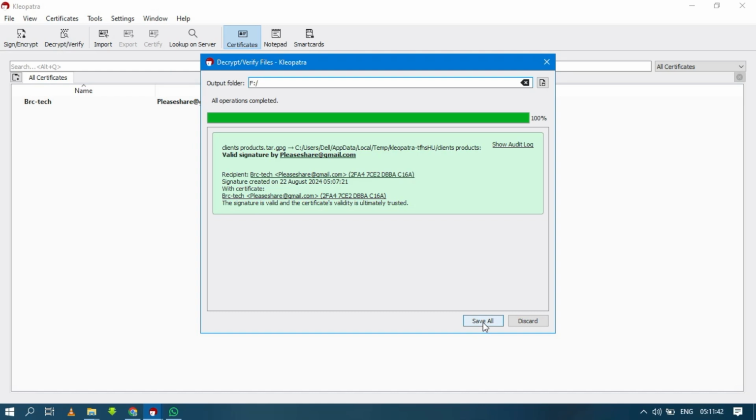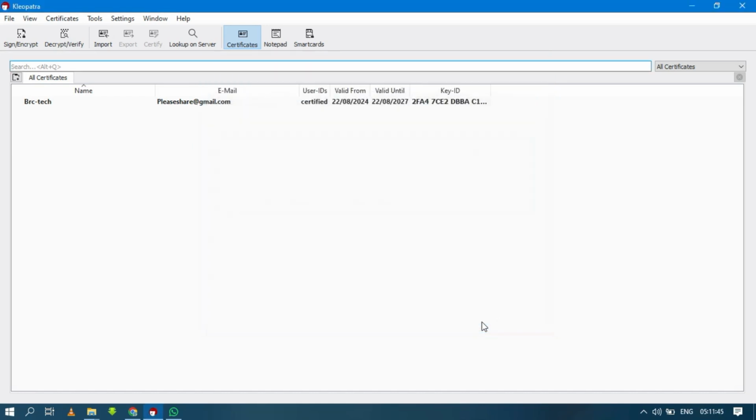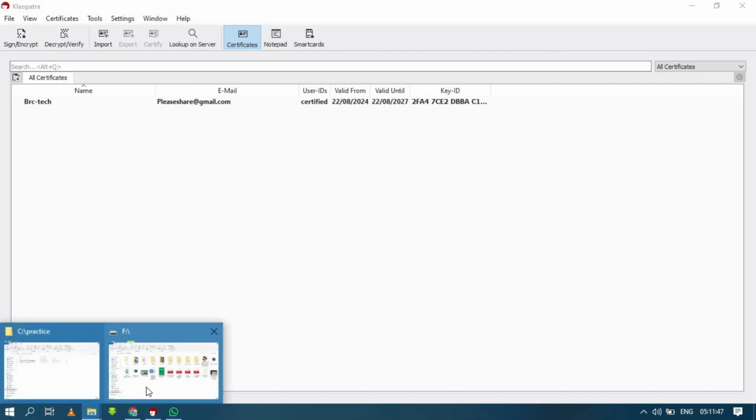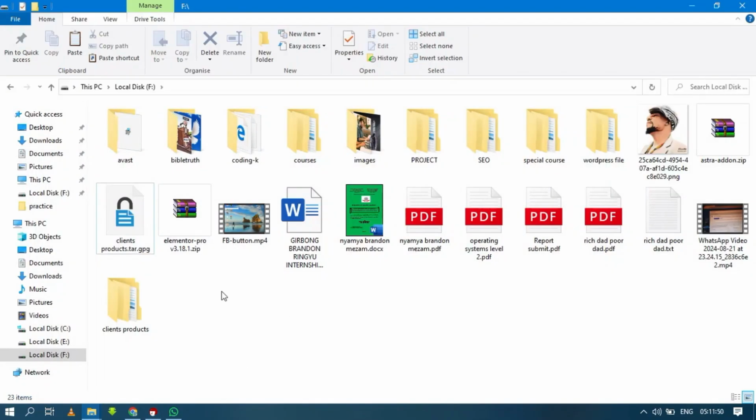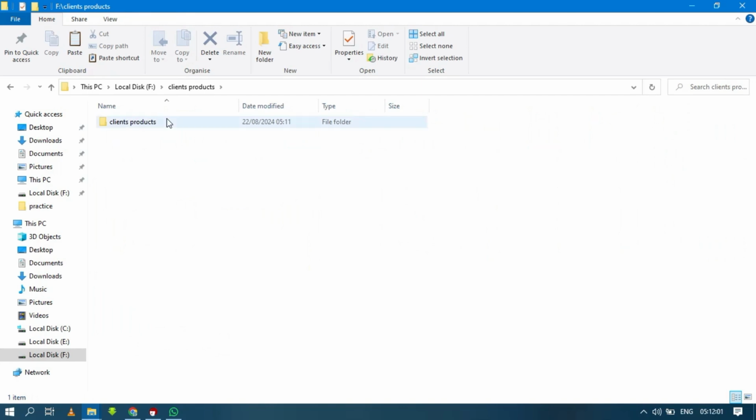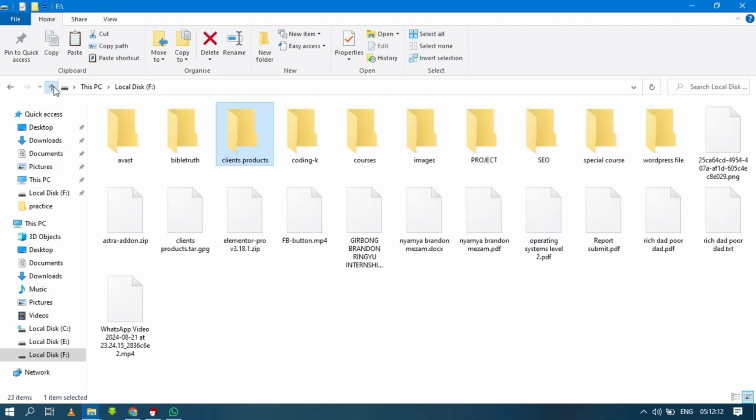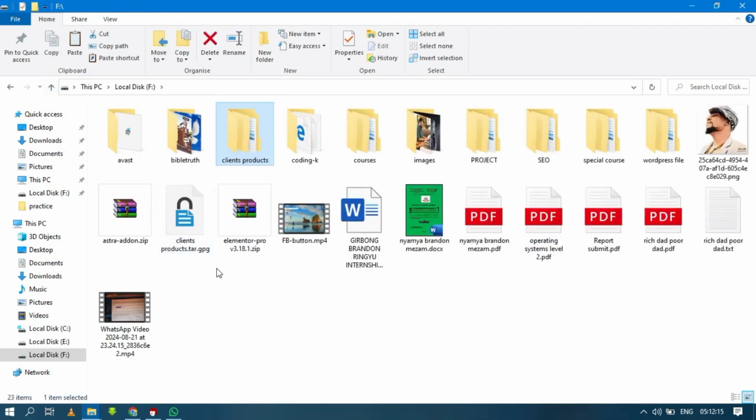Okay, successfully saved all. Once I click save all, if I go back to my desktop, I'm going to see the folder. This is the folder that it has already decrypted. So it opens the way it was before. Nothing has changed. Everything is intact. Whether it's video, photos, or documents inside the folder which you have encrypted, it is going to remain like this.